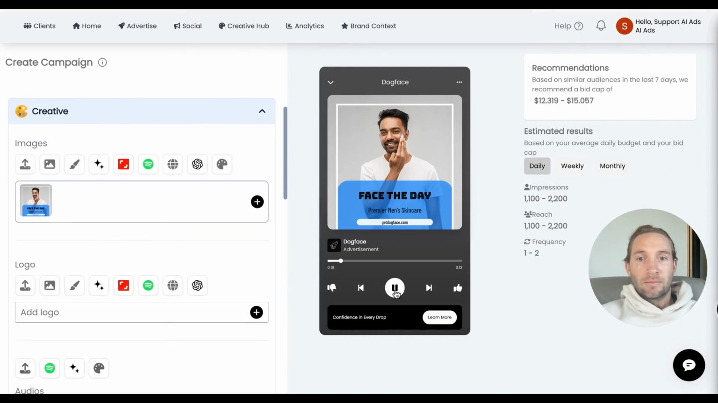Elevate your grooming game. Gentlemen, unlock your best skin with Dogface, our all-natural skincare.